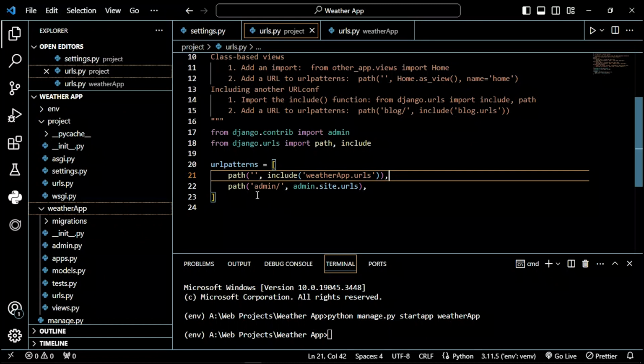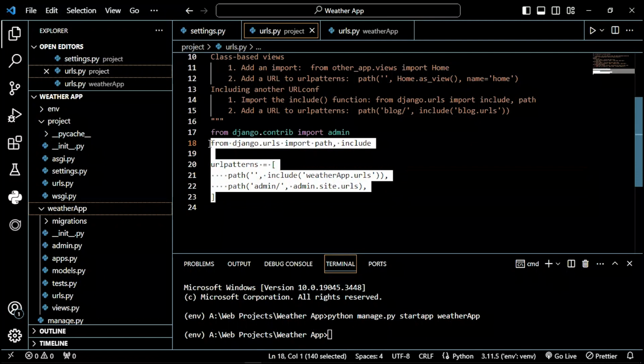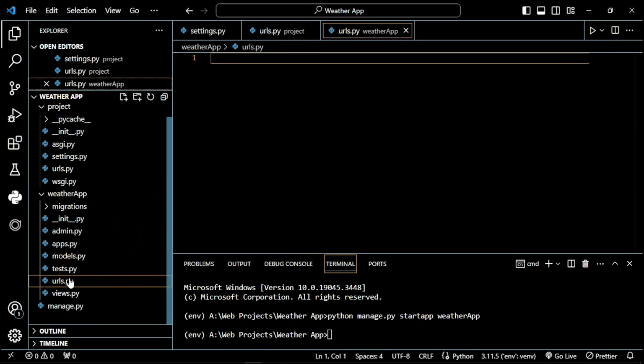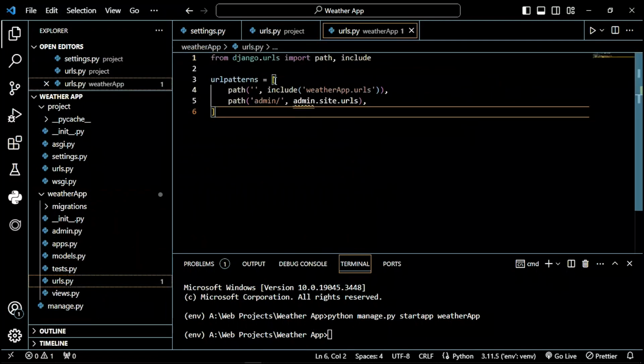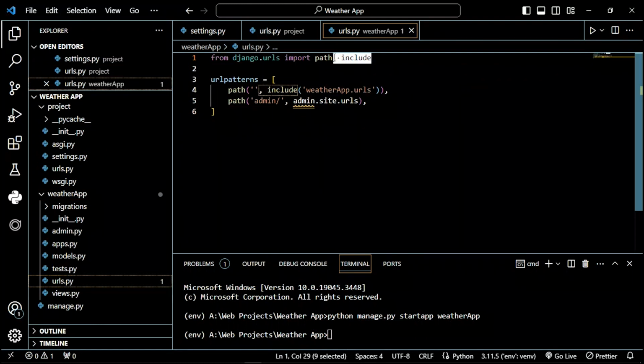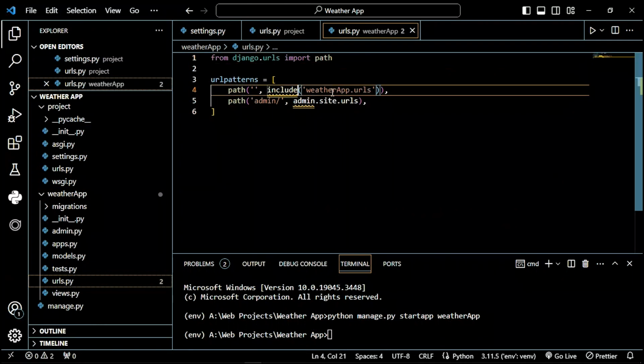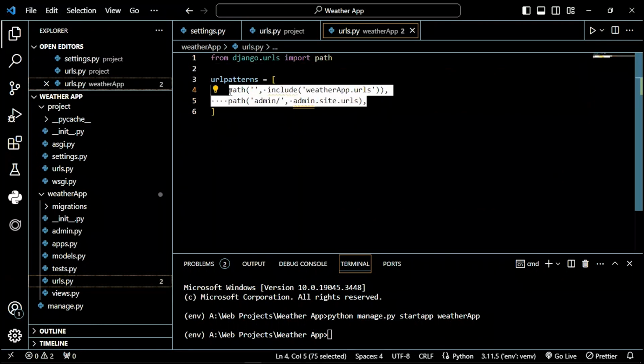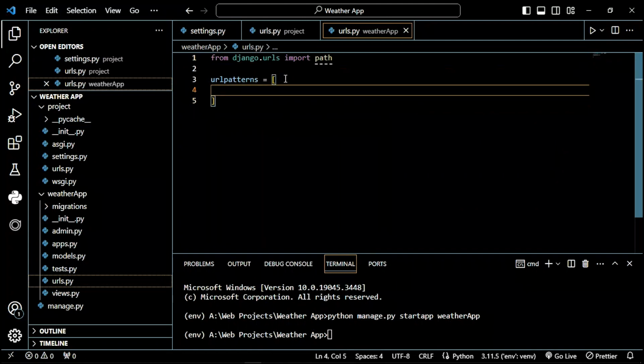So once you've done that, we can have the same stuff here in the URLs of the application. Let's just paste it there. But now we don't need the include, and again, we don't need the admin. So let it be the way it is at the moment.